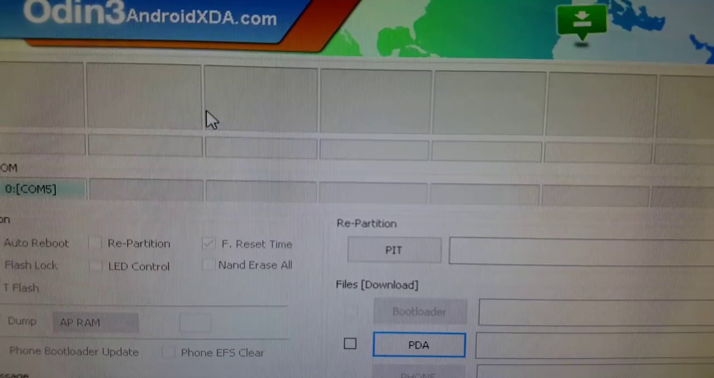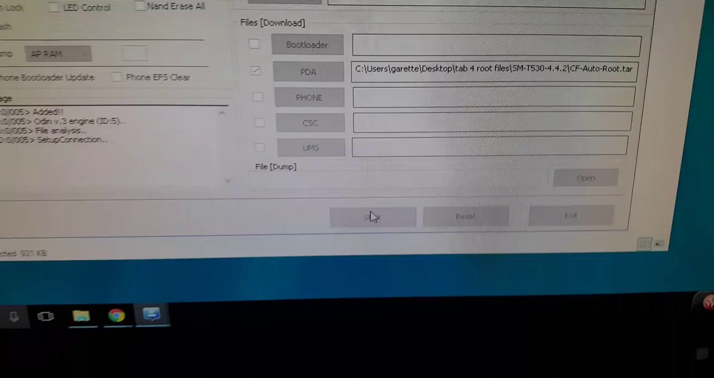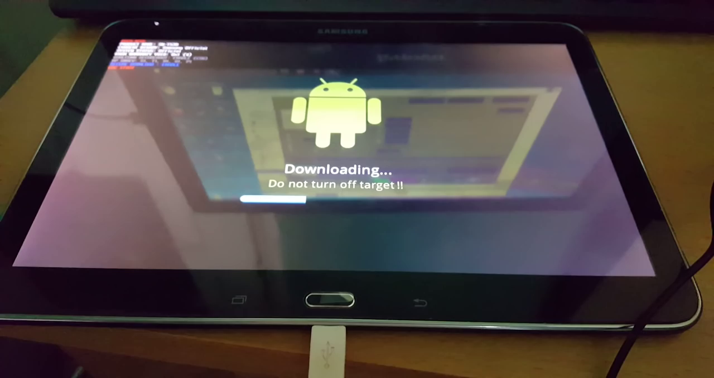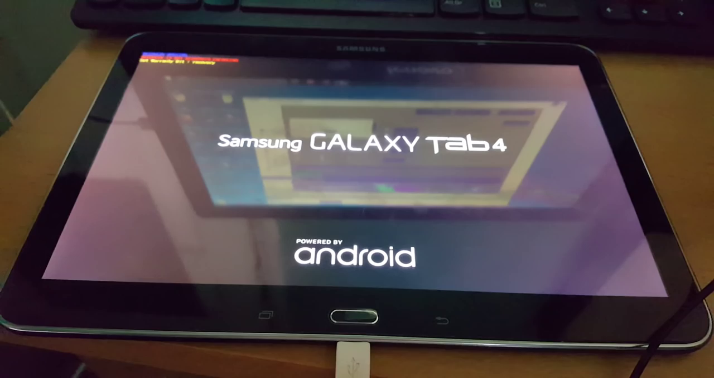Now just go ahead and hit start, and it should then begin to root your tablet. The whole process only takes a few seconds and then your tablet should reboot. Still keep it connected because it's got other things to do, as you can see here.